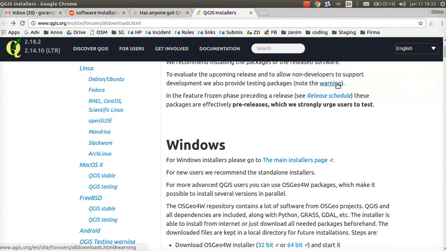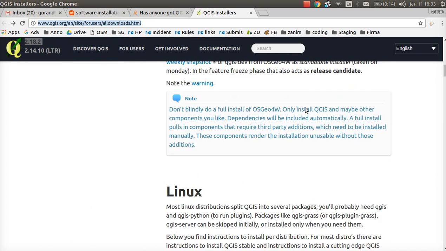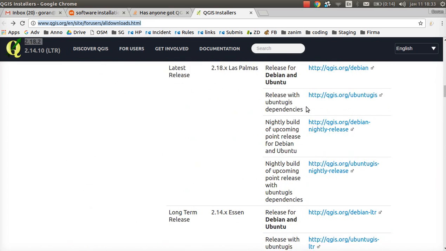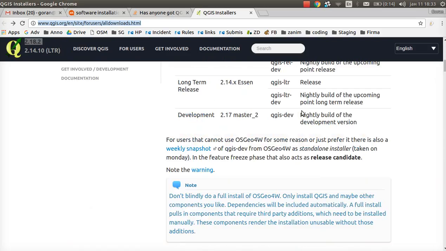So, how to create heat maps using QGIS from 0 to hero. We want to download the latest version of QGIS, that's 2.18.2, and this is the page where you should be able to find appropriate instructions for your device.